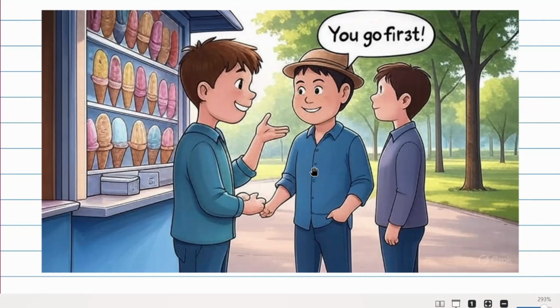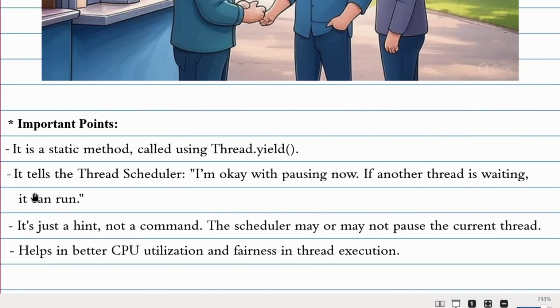The yield method is the same. The yield method stops its execution for some time, and after other threads complete their tasks, then it completes its task. Now let's see some important points related to the yield method. The yield method is a static method, and to call it we use Thread.yield. Like this we call the yield method.